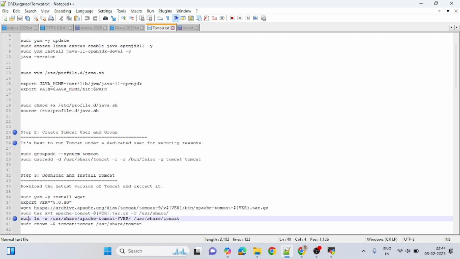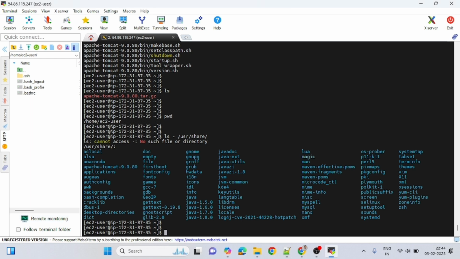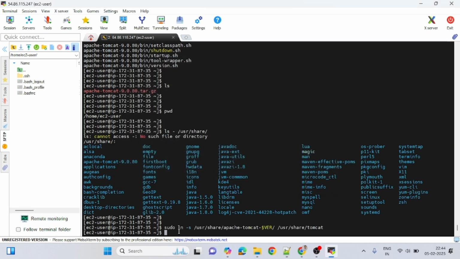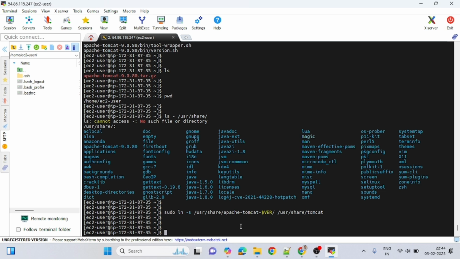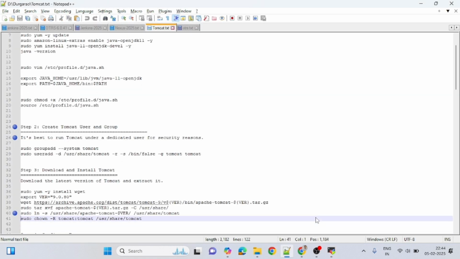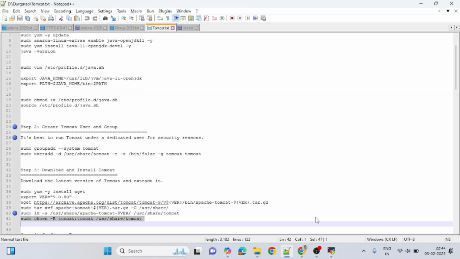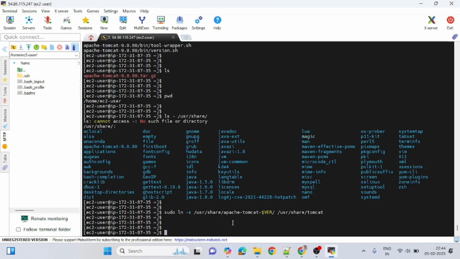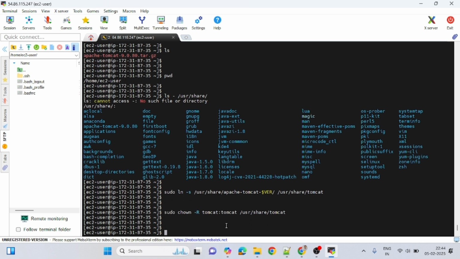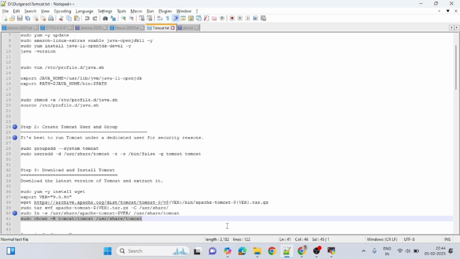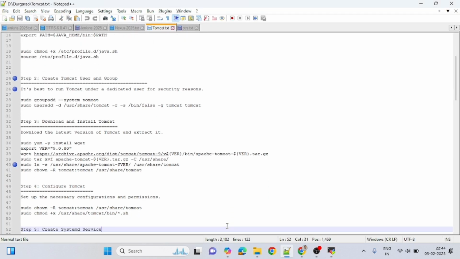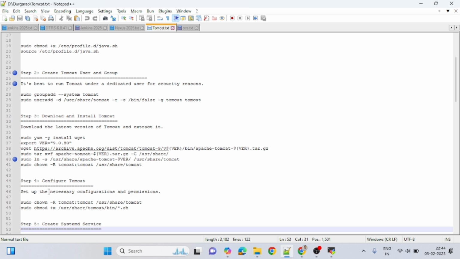Now you create one soft link with this command. Okay. Next command is, we are changing the ownership of the files to Tomcat. Next, configure the Tomcat.